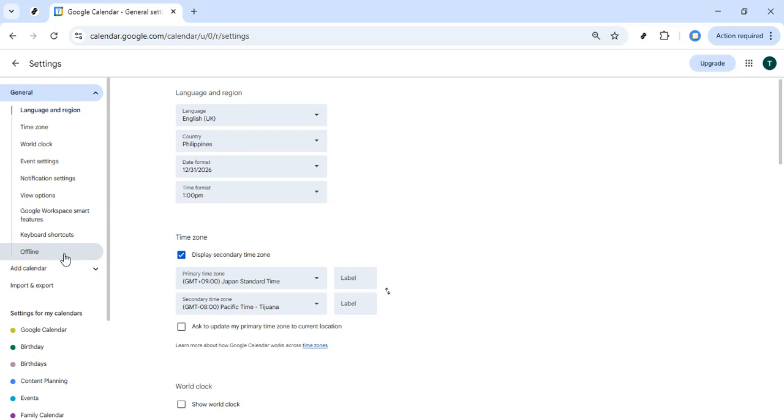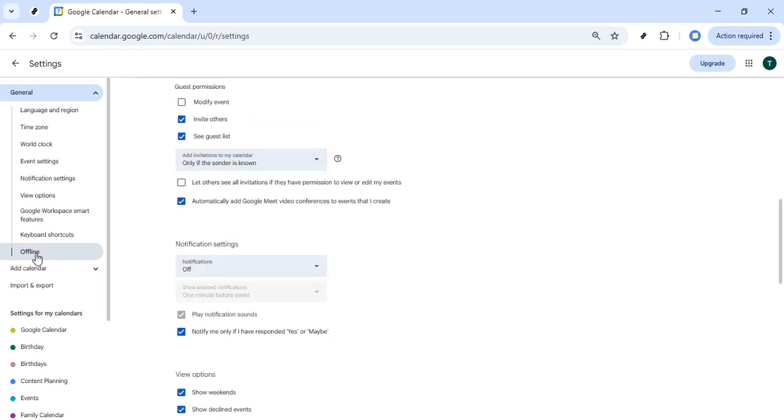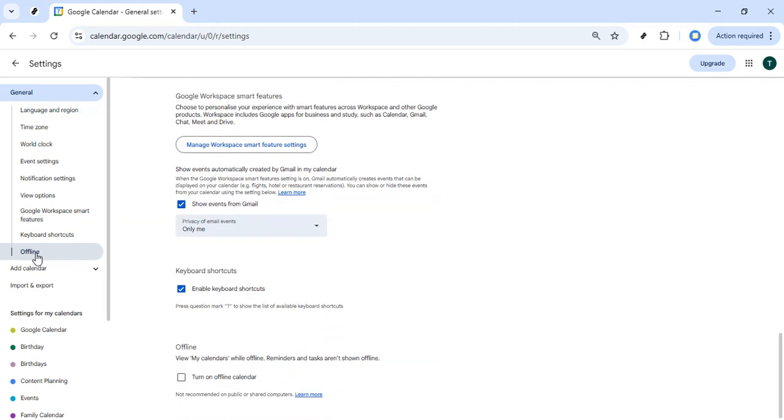On the left sidebar of the settings page, scroll if you need to, and look for the section labeled Offline. When you see Offline, click on it. This will open the offline settings for Google Calendar. If you don't see the option right away, make sure you're not zoomed in too far on the page and that you're using a desktop browser rather than a mobile app, since offline setup is usually managed from the web version.